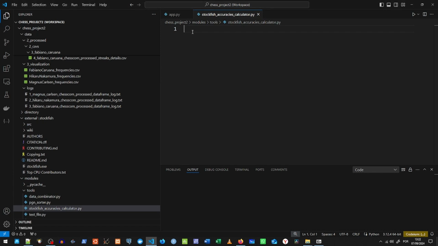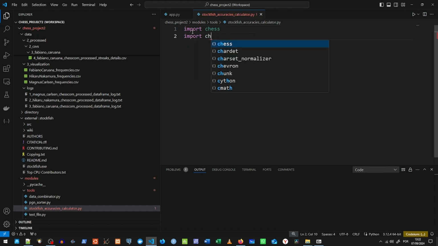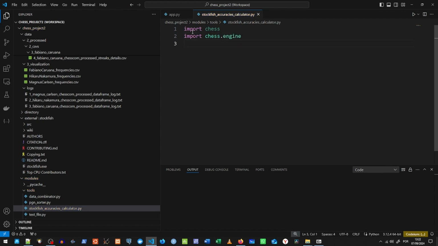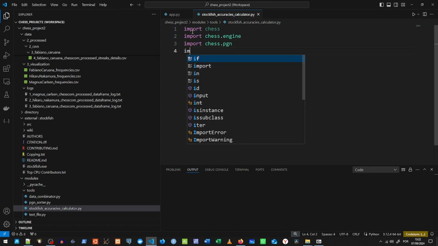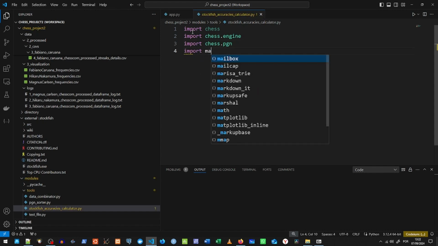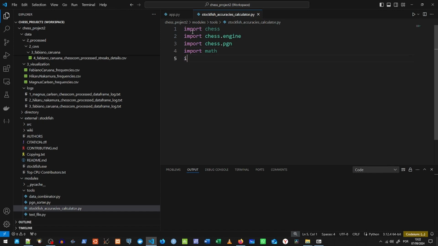The first thing you want to do is import chess. This is a core functionality chess for board and game. The second one is import chess.engine. This is to interact directly with Stockfish. The third one is to import chess.pgn, so you can read the PGN files. We're going to import math because we need to do some math here. We're going to import os to deal with file paths and all that stuff, and also importing pandas as pd, same as always, import pandas as pd.